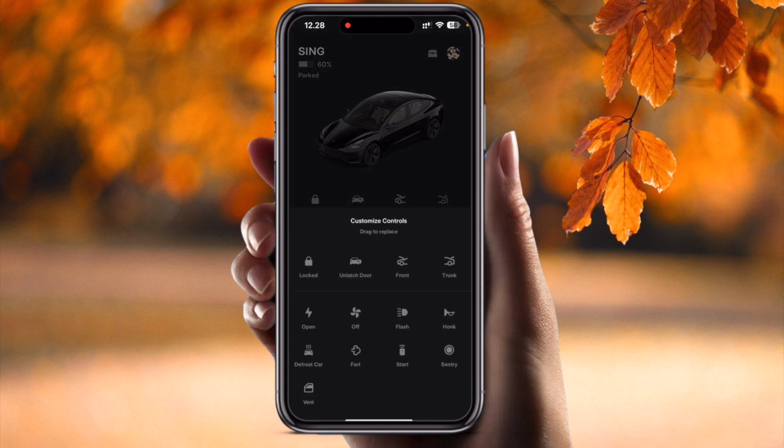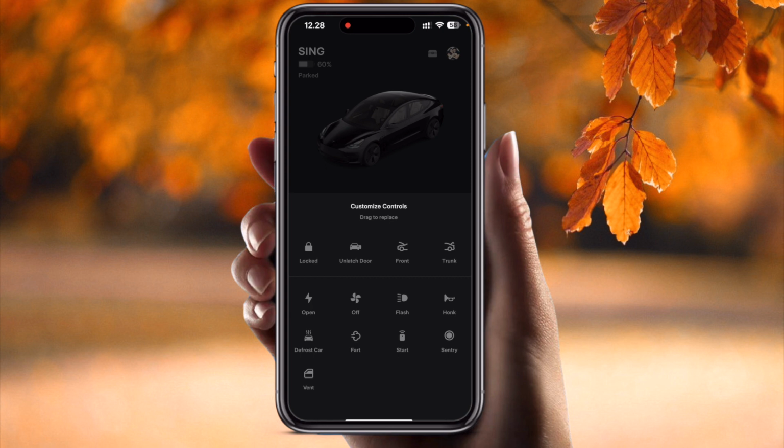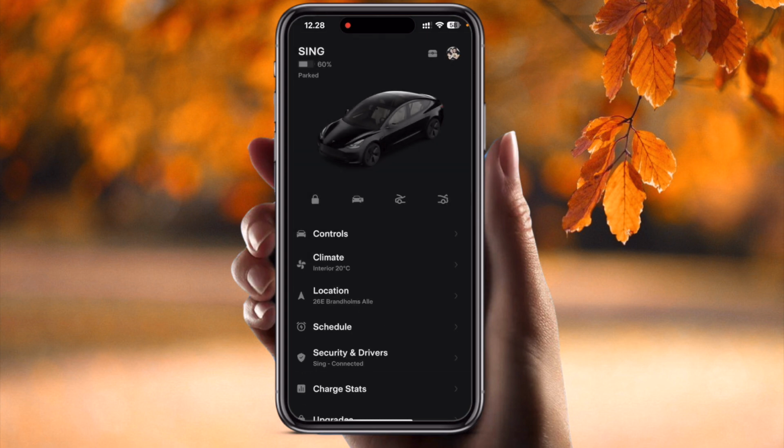You can press here and drag and drop whichever option you want to select, as it is a four-option layout, like open, flash, horn, defrost car, start, and sentry mode. Whichever option you want to select, simply drag and drop here. Accordingly, the options automatically come there, and then you simply press here twice, and the options are displayed here as four options.